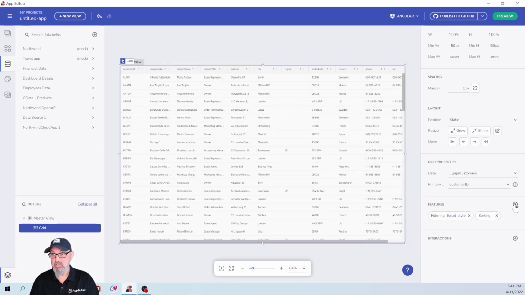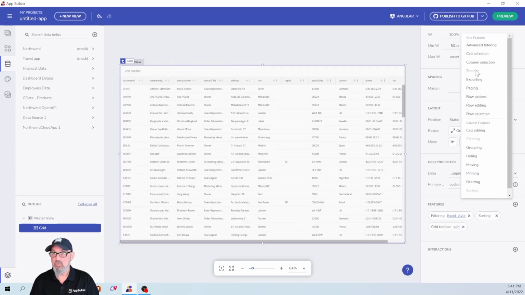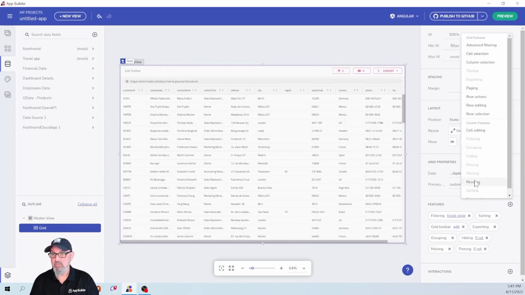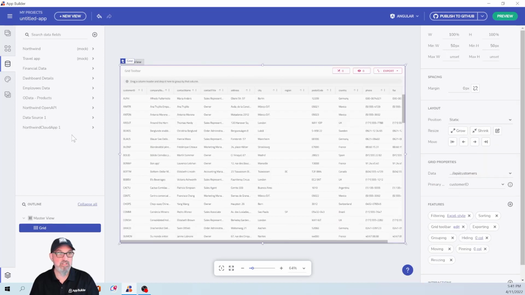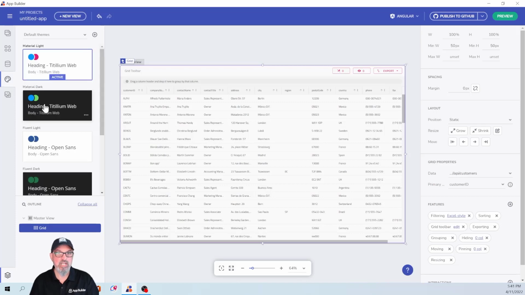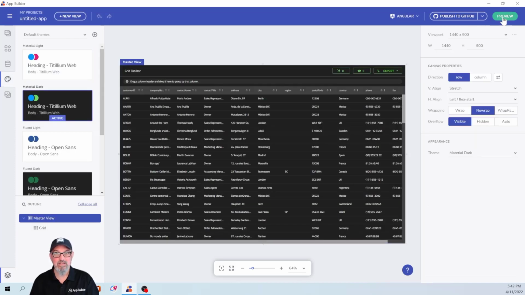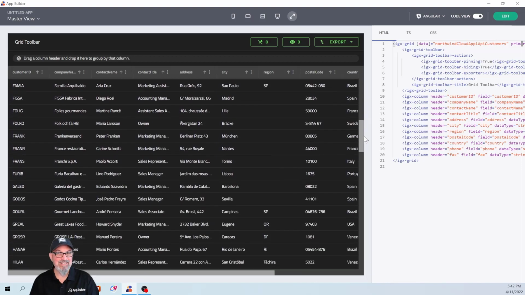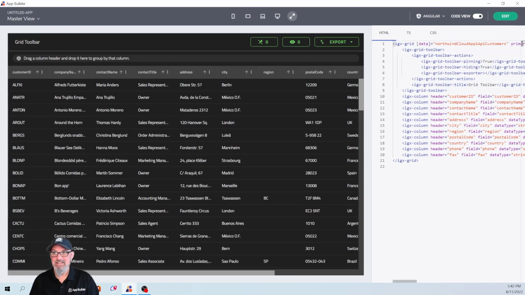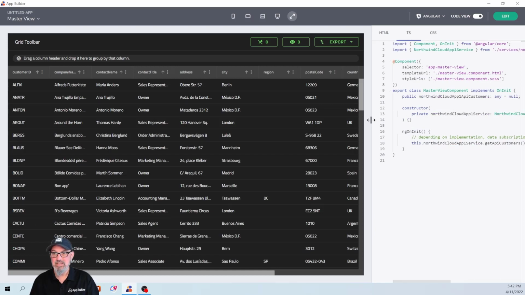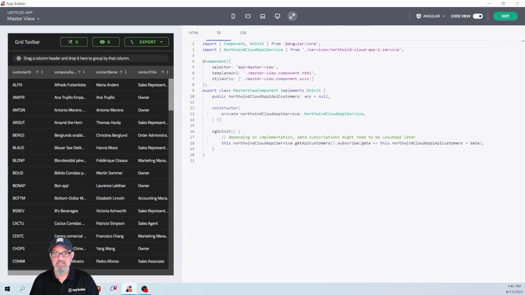If I want to add some additional features to this grid, we can do that, like the toolbar, exporting. Let's add grouping, hiding, moving, pinning, resizing. So I can just add a few more features. And the other thing I want to do is change it to the dark theme. Now if I preview this, you'll see that my grid is here with all of the data. If I go to the TypeScript, you'll see, if I move this over a bit, that this is actually bound to my Northwind Cloud service. I'm subscribing to the service on the initialization of this page, and that's what's getting loaded into the grid.